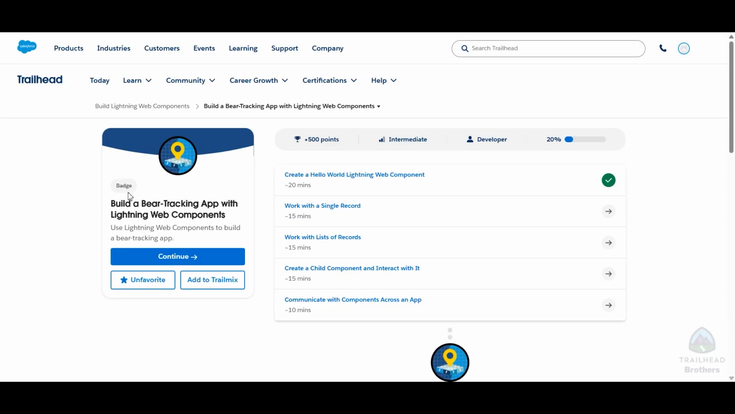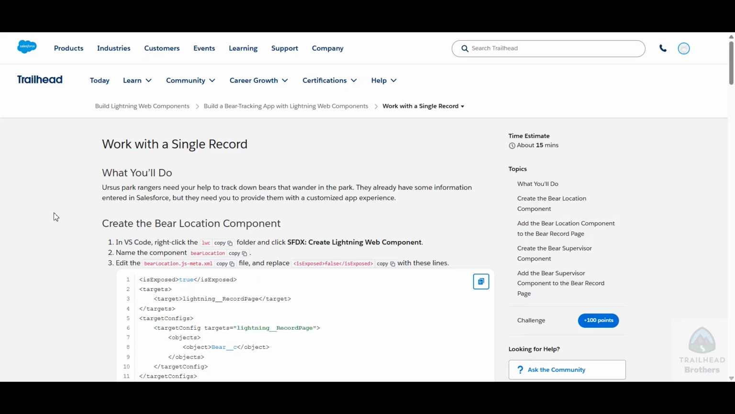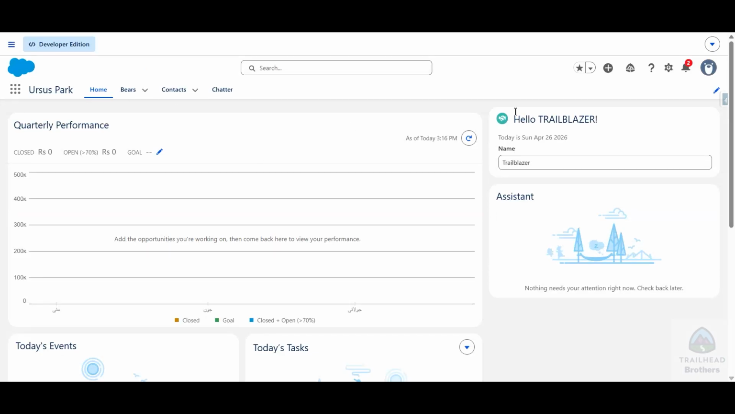Part 2 of this patch is the second module, where we are going to work with a single record. In the previous module we built a simple hello world. I can show it to you. Hello Trailblazer, and then we made it dynamic, so whatever we write here is going to display there. So that's what we did previously.